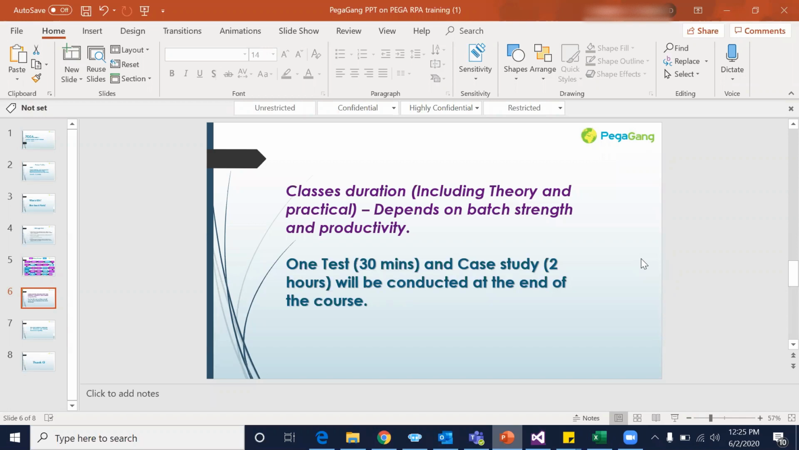So the next part is what we will do. We will make sure that once our course is completed, the whole batch will be capable of doing a particular real-time project. For that, we will design a case study that covers all the concepts and all the scenarios we have learned so far. They have to submit that case study within 2 hours. Before that, we'll have one theoretical test, a 30-minute test.